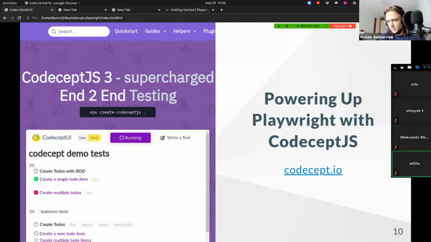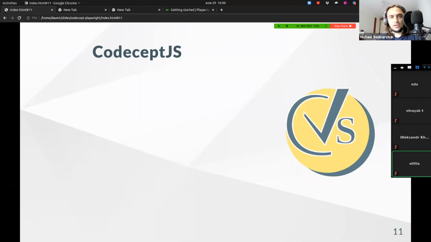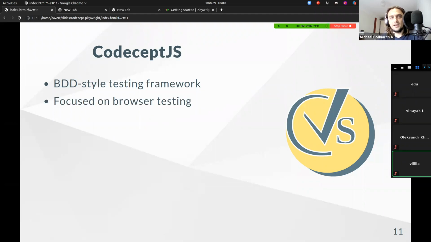This was a long introduction to what CodeceptJS actually is and how it can work with Playwright to take the best of Playwright and reduce the problems that I mentioned previously about the Playwright API. So let's take a look at what CodeceptJS is. CodeceptJS is a testing framework, and it's only for browser testing, and it has an API for all browser engines.